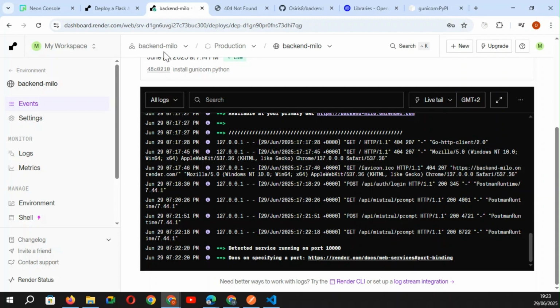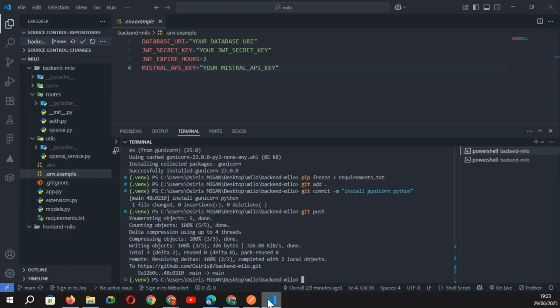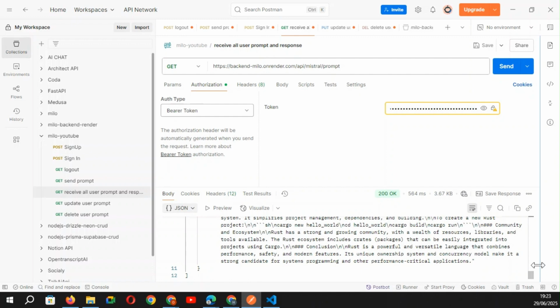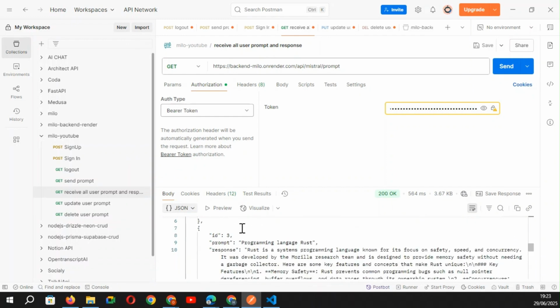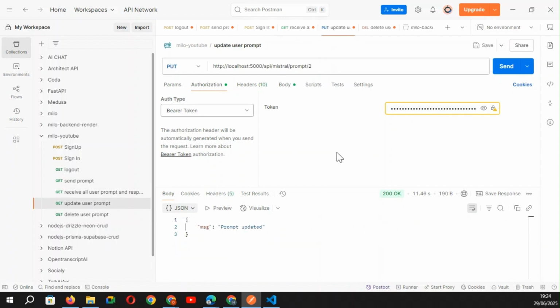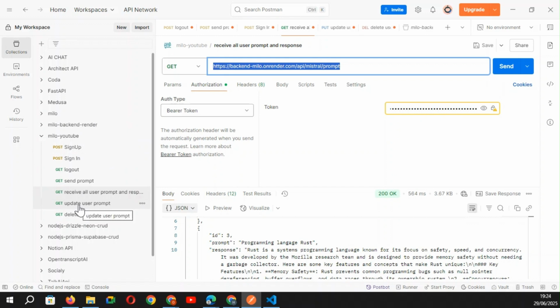So we can try now to delete a prompt with ID three. Before deleting, try to update. Yes, try to update this prompt with ID three.